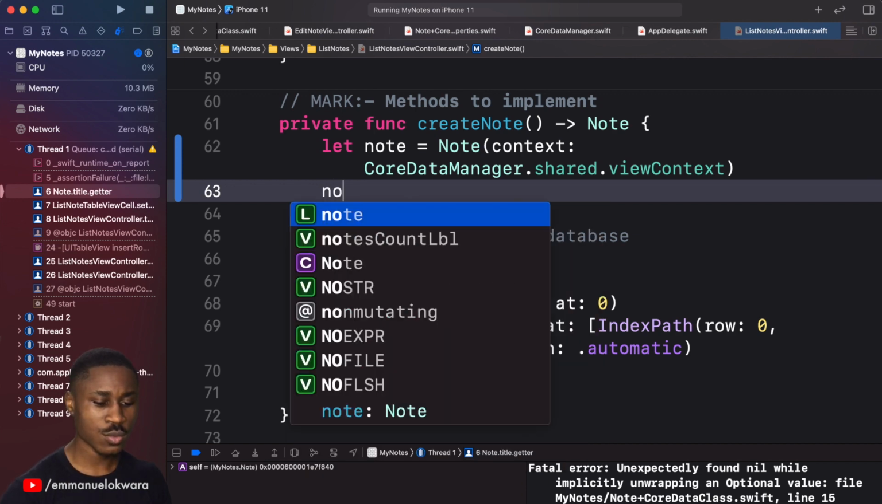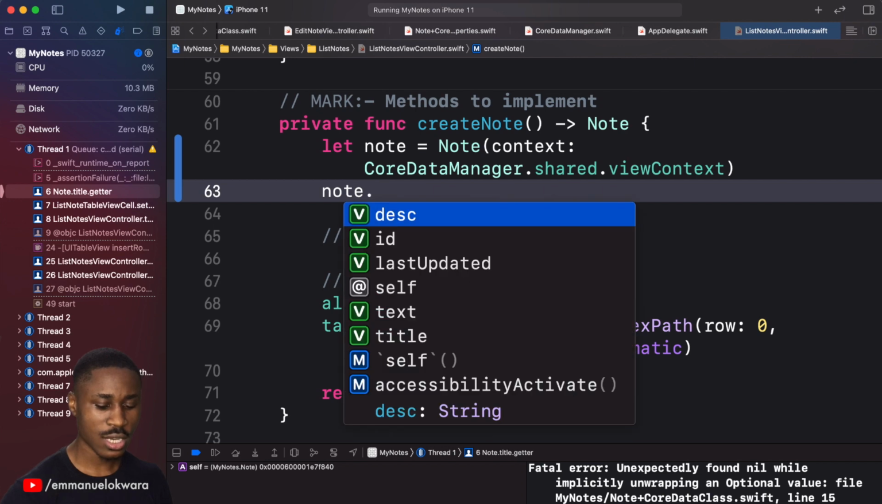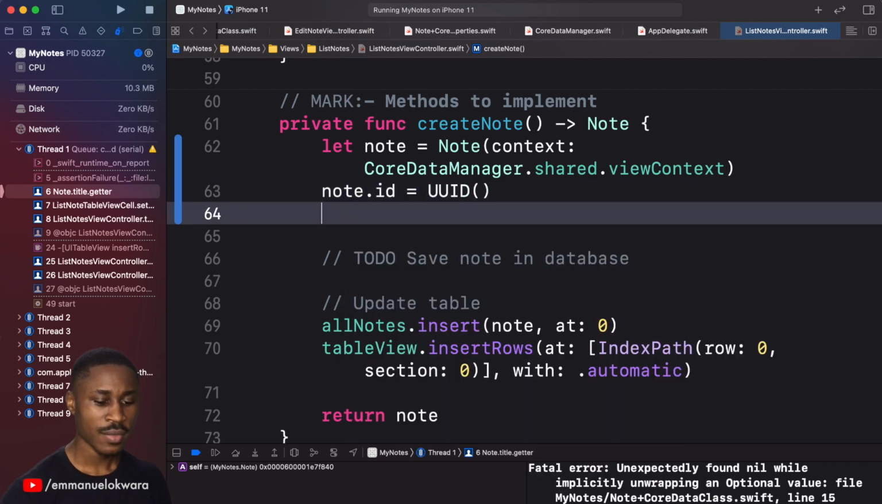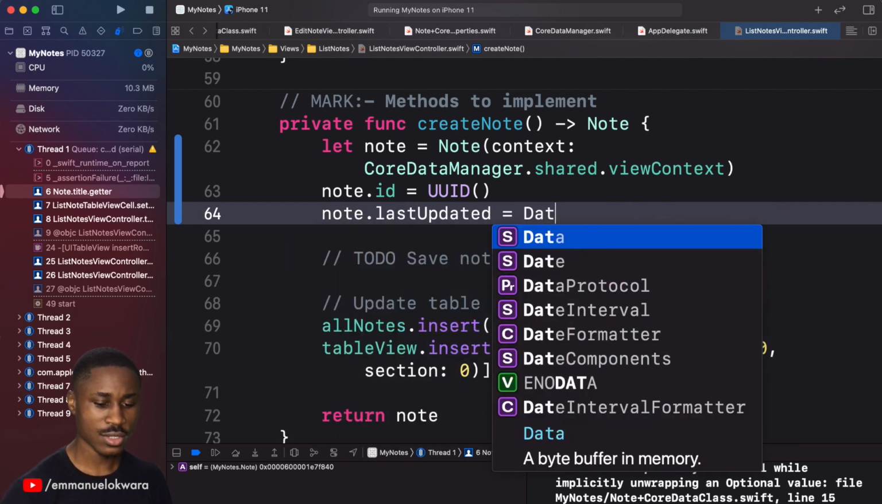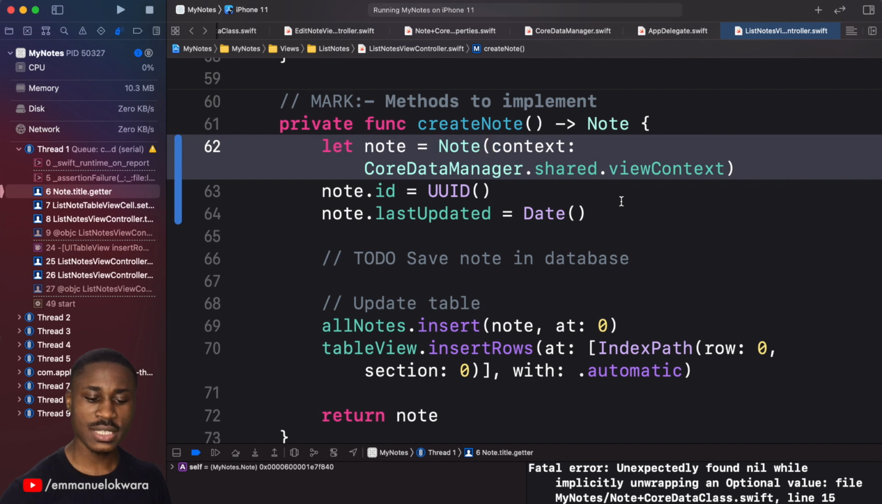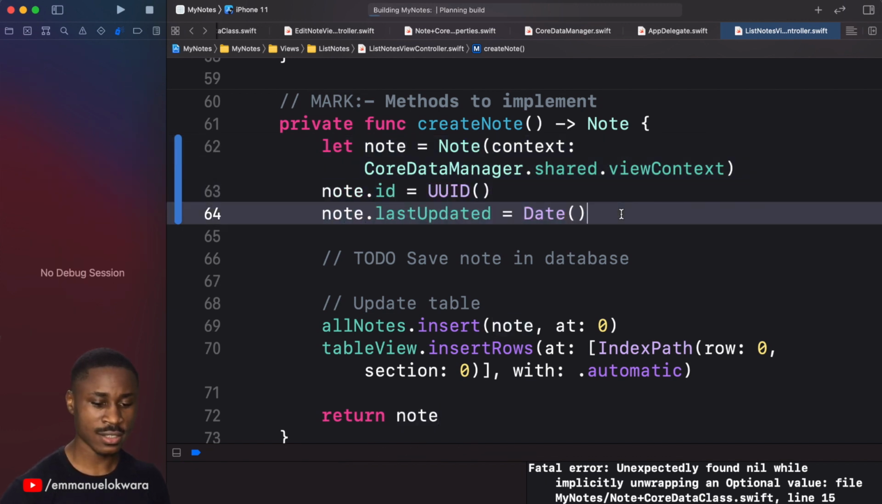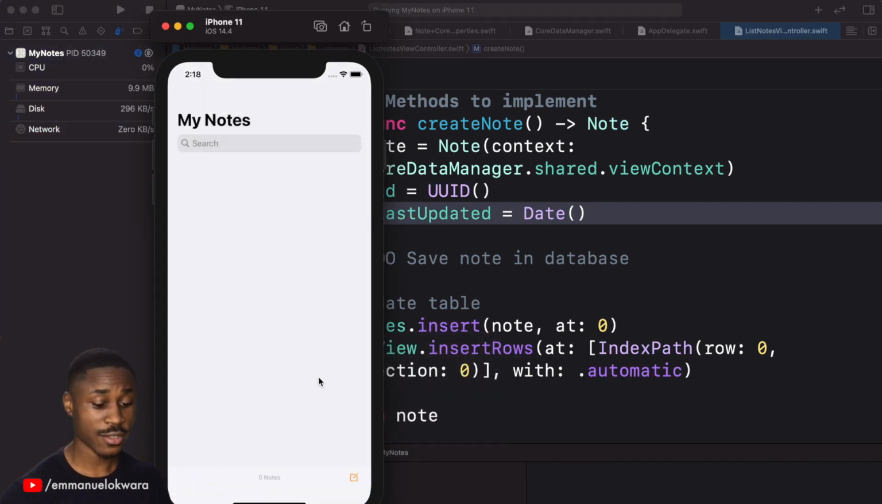So what we want to do is say note.id is going to be equal to UUID like this, and note.lastUpdated equals Date. All right, so we're basically just initializing our notes to have both of these values. So I'm going to run this again, and hopefully we don't get another crash.